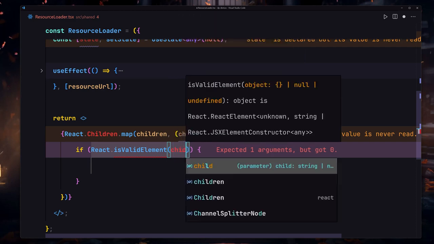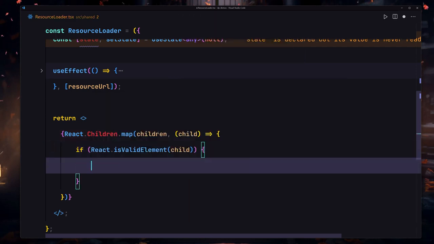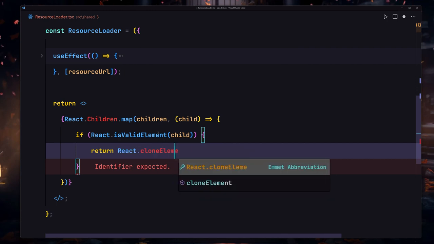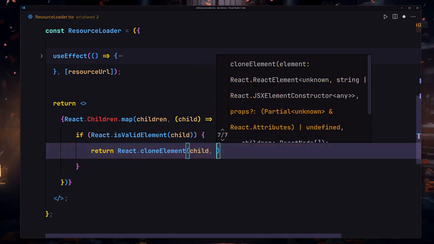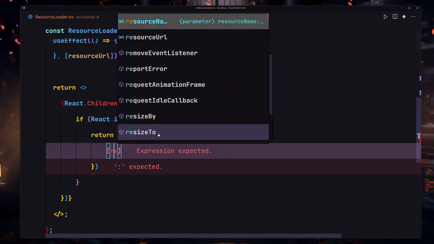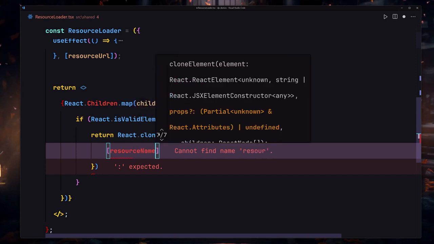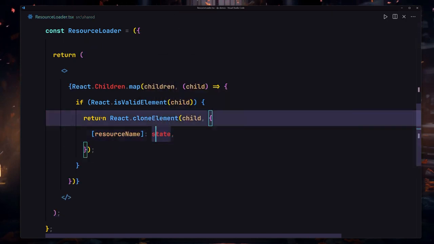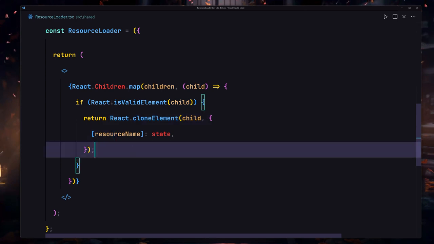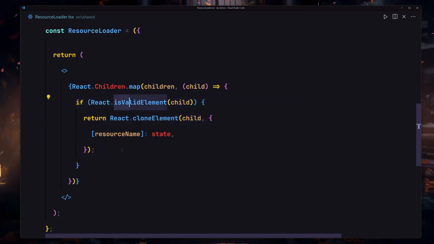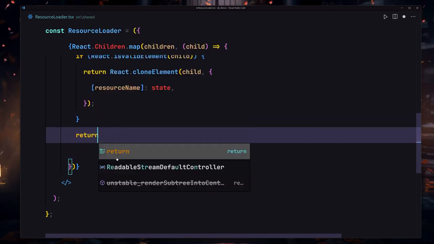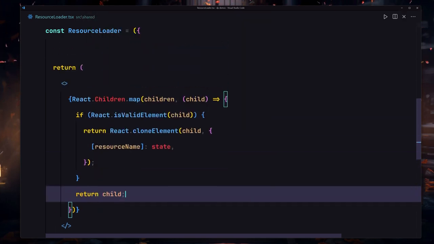So in that situation, we are going to first of all write children, and then we have to clone there. So I'll use React.cloneElement, and here we have to specify the child. Now here we are going to be passing our resource name as a key, and then for the value we are going to be setting that to state. So this is how we are going to be cloning that element if it is a valid React element. But if it's not, in that situation we are going to be only returning the child. So I'll just write return child and save my file.